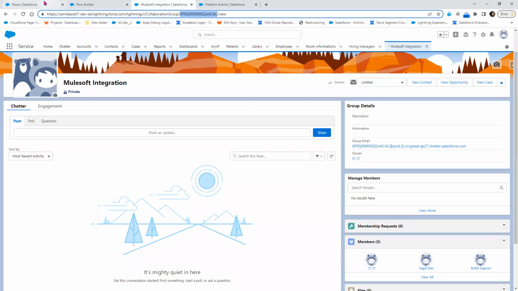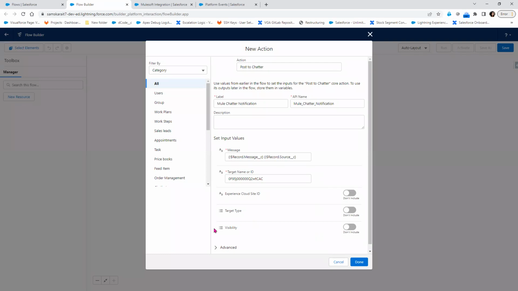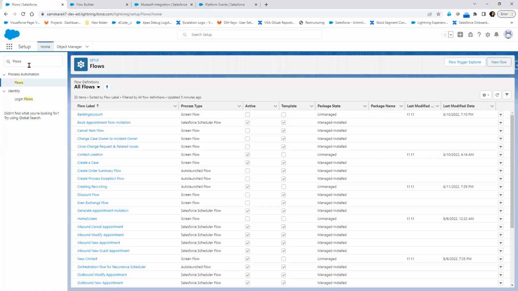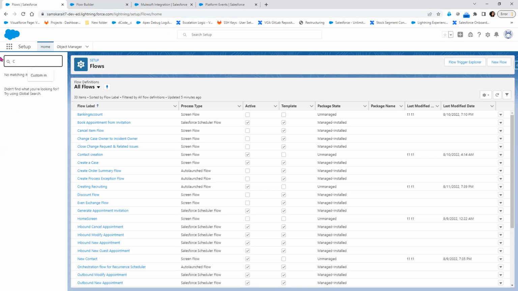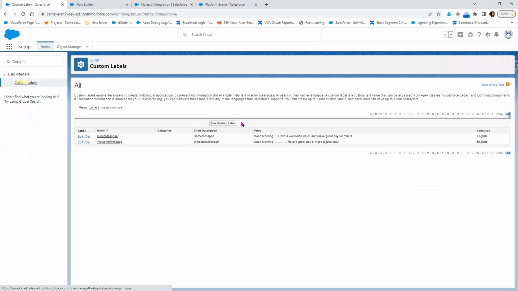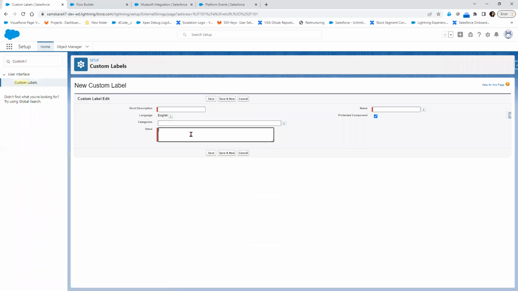So that means, am I supposed to modify the flow every time? Is it a best practice? No, do not use this hard-coded ID here. It's not a best practice. Instead of that, what we can do is go to the custom label. Inside the custom label, let's click on new label and give the value here.